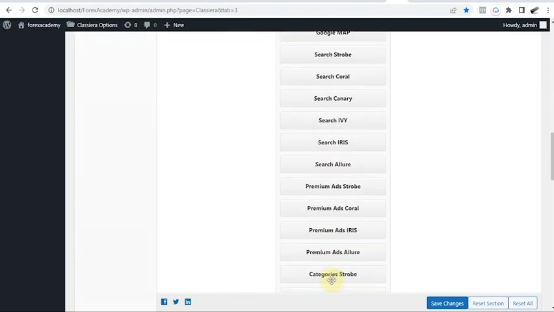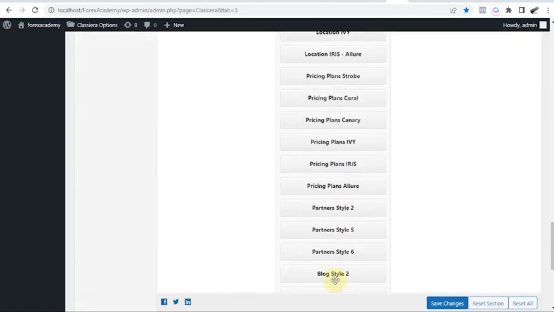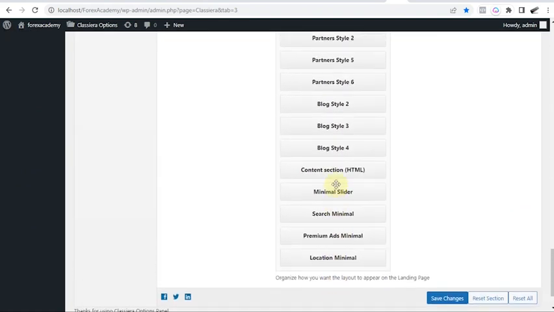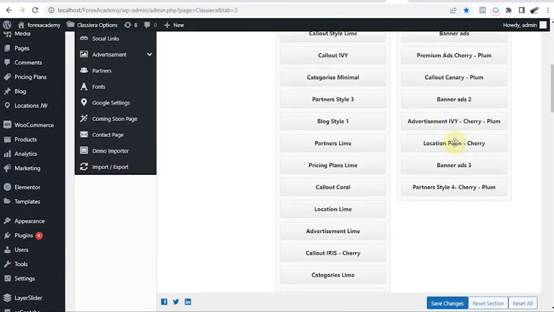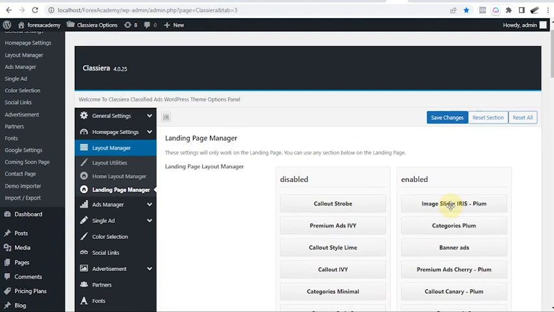All the layouts are listed here. Look at them, there are so many of them. All of them are here. So just select any segment and add to your home page, and you will have a unique home page.